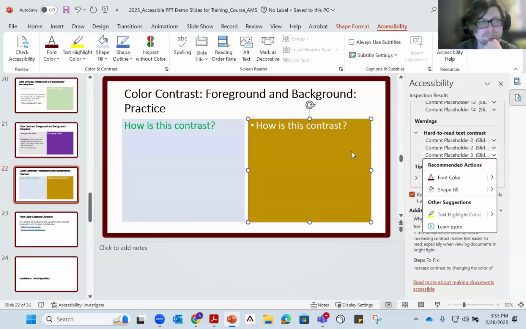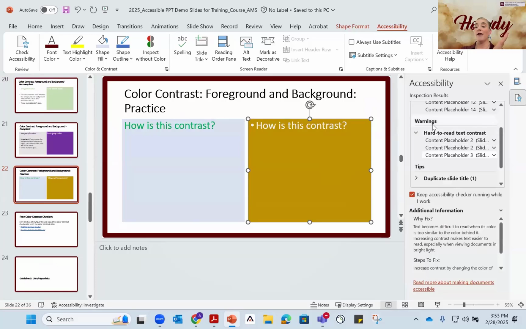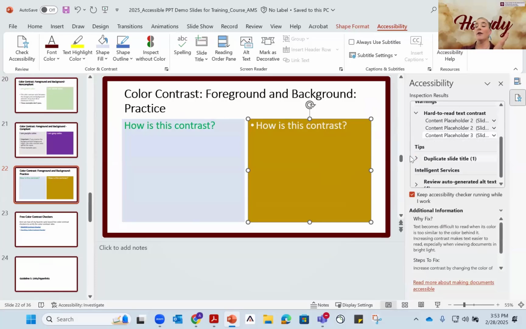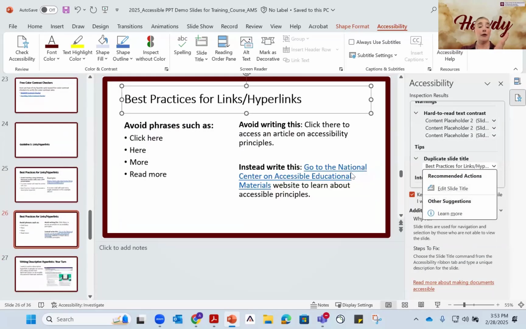Okay. And this one is also coming up. So it's saying check them. They may be okay, but we need to check them. So I was going to have you guys do this. So I'm going to let you guys do this one for me. There's a duplicate slide title here, and I did it on purpose.